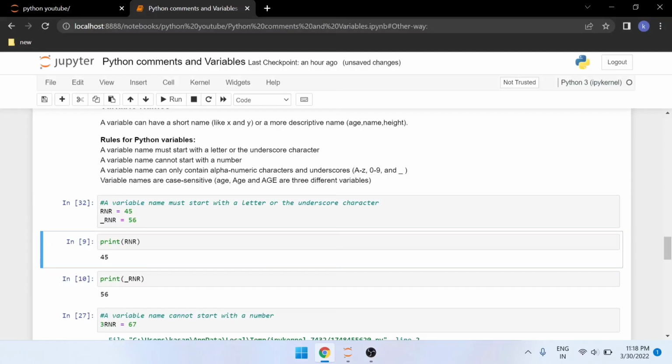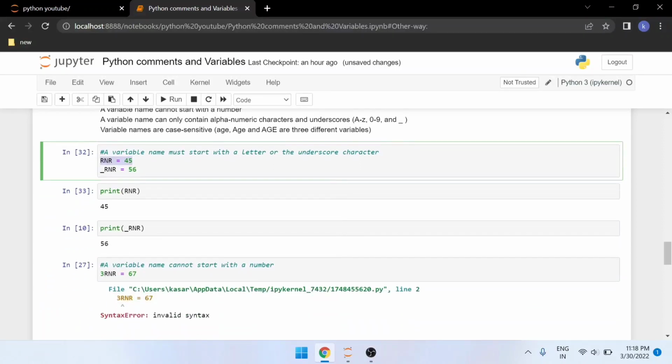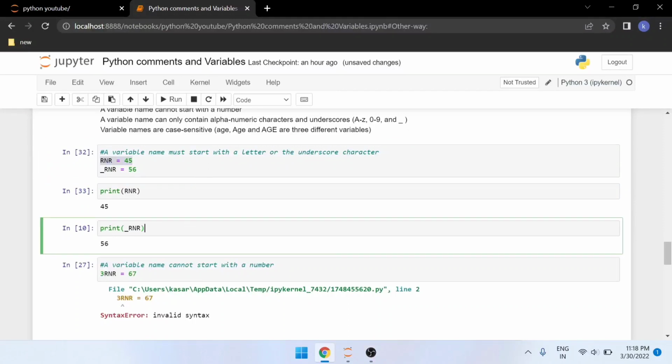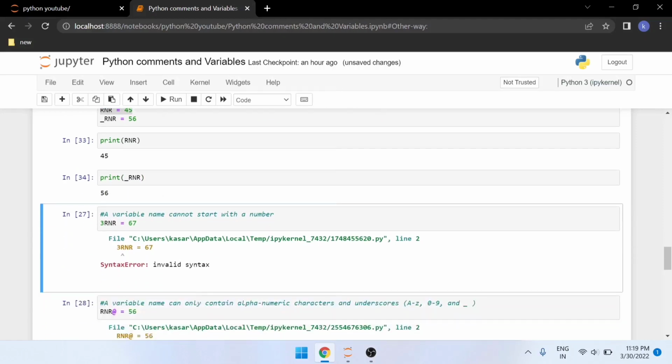Here I use print RNR, then you will get 45, because RNR value is 45. And here I am calling underscore RNR, then you will get 56 because it is internally attached with 56. Okay, no problem.